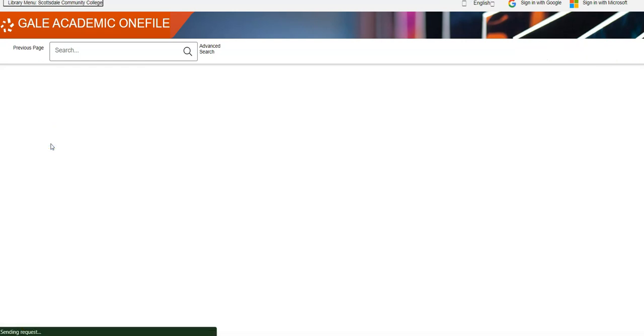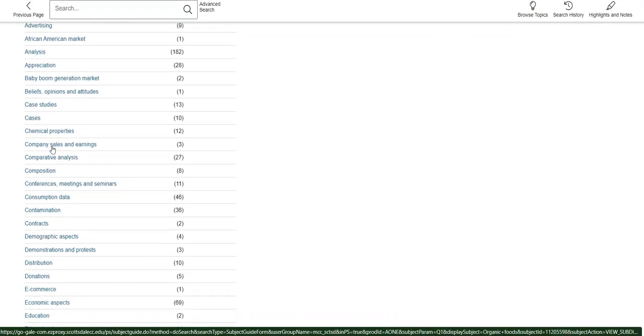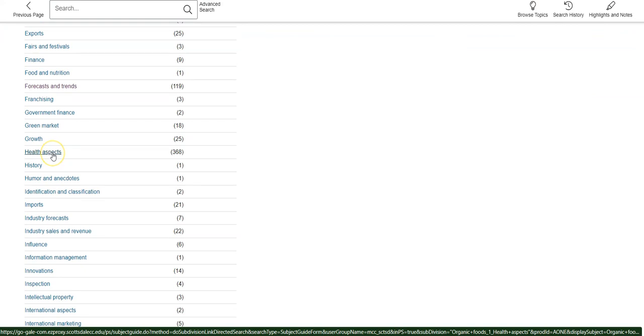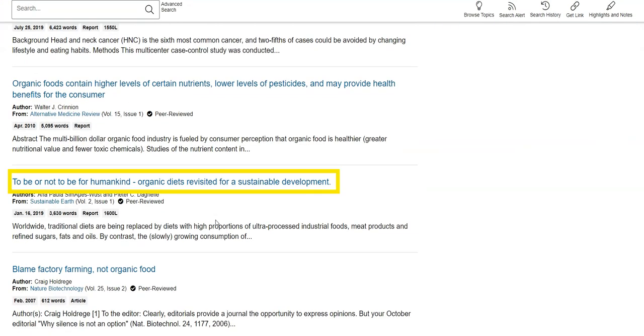When you locate the subject you're researching, click on Subdivisions. This will break your subject down further. Look through the list of subdivisions, and when you find one relevant to your search, click on it to see the articles. To read an article in your results list, click on the title link.